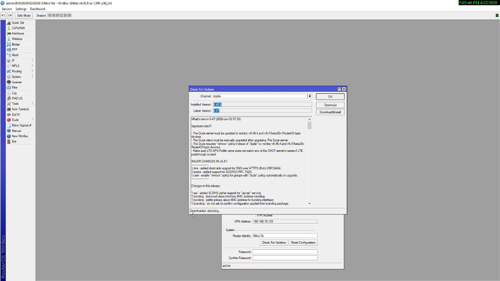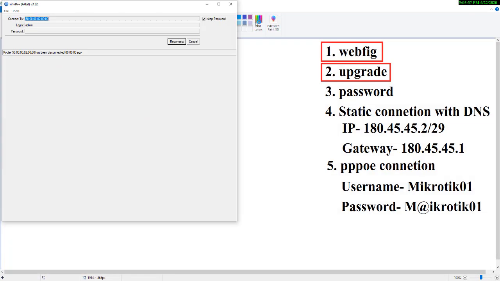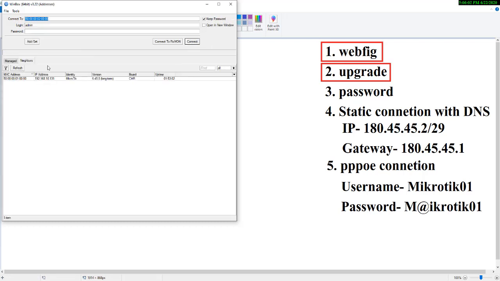So here you can see that it downloaded successfully and now it's rebooting. So we need to wait here. It will take 30 to 40 seconds to install and reboot. So you can see here it is disconnected, and now we have to check whether this MAC address is coming in the Winbox or not. So just refresh it. It will come here once it has opened completely. So we need to wait here. Yes, it came. Just click on the MAC address and connect.